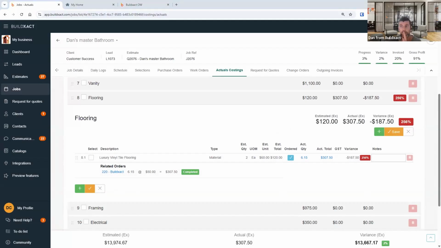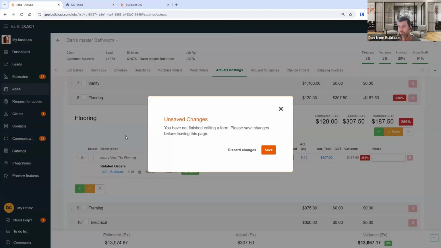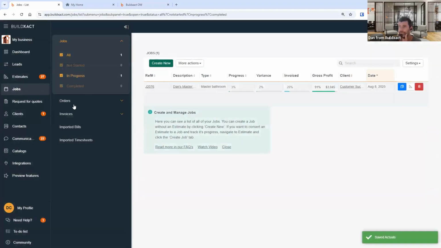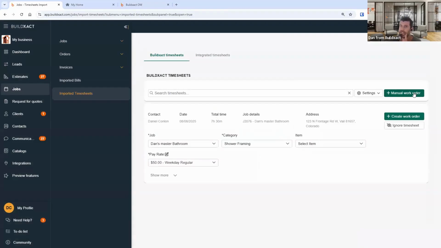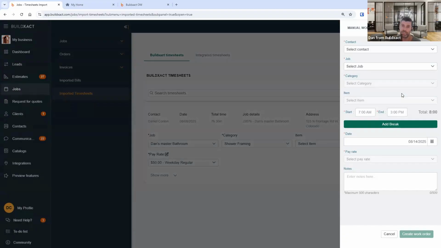What have I forgotten? Only other one I've forgotten. Bit of an edge case, but when we first did this, we had some people ask, hey, I'm gonna just do this when I get back to the office. Do I have to pull my phone out? The initial answer was yes, and then we added this. So you can manually add work orders.